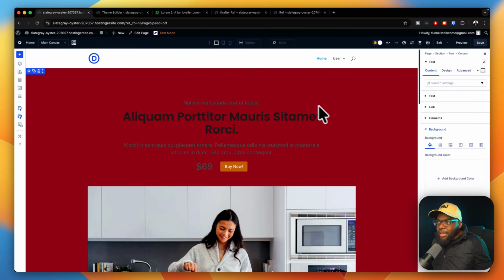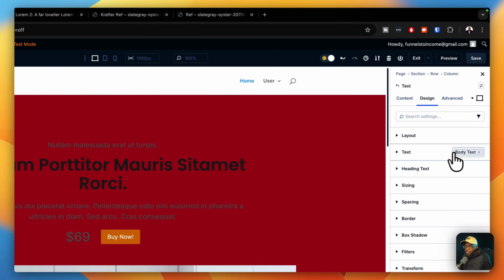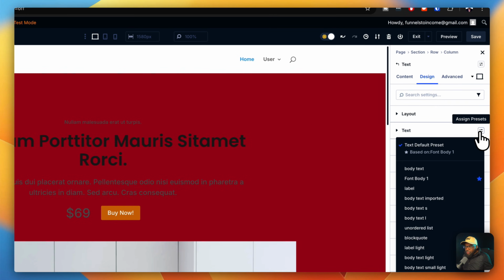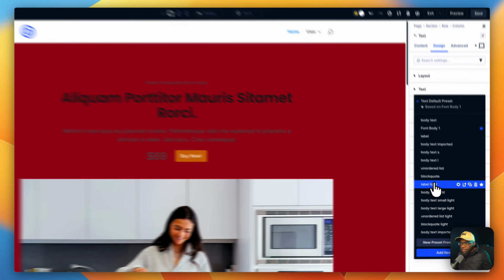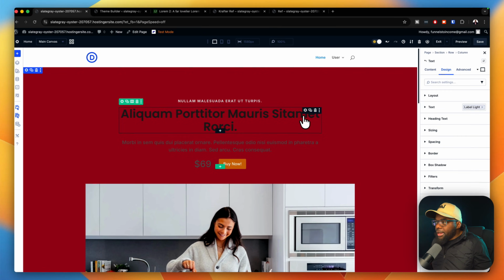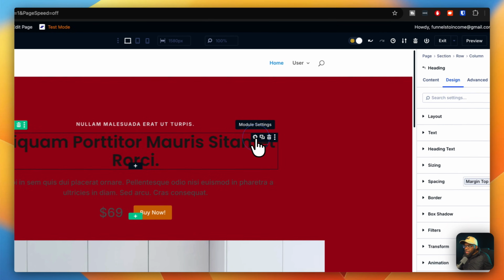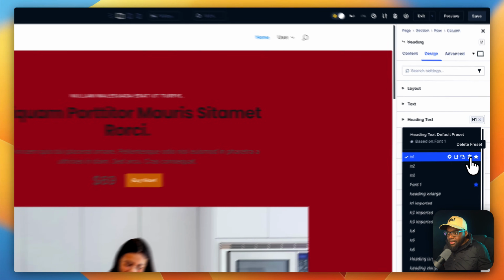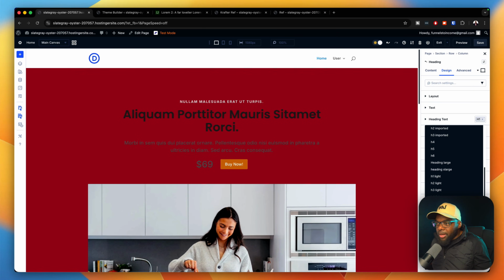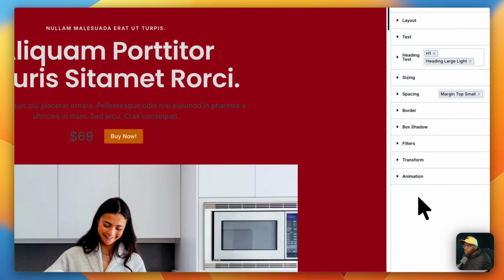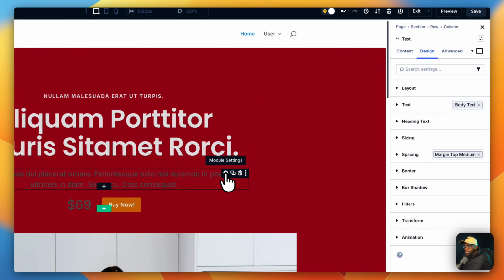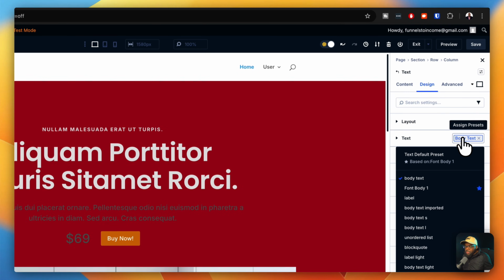So I'm going to select it, and then over here now in the design tab, instead of body text, I want to get rid of that. Okay, I want to use label light. Here it is. There we go. Next, I'm going to come over here to this text, and this is our heading 1, but I don't think this is good enough. So I'm going to go in and say heading large, but it needs to be light because we have a dark background. So you can see now things have changed a little bit. Here is our paragraph text. So I'm going to say body text light.